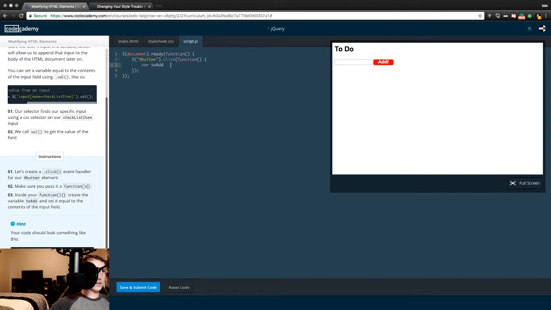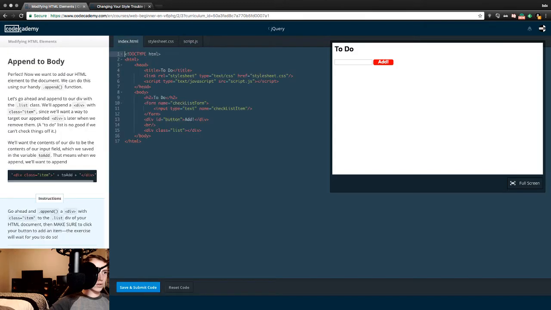Input add equals dollar something in quotes. That gets a semicolon. Actually, that gets a couple things. There's still the dot. We'll get there. So dollar input, brackets, name equals the whole checklist item, end quote, dot val, empty, semicolon. Okay. Let's see how they feel about that. Save and submit code. Green check mark. Awesome.